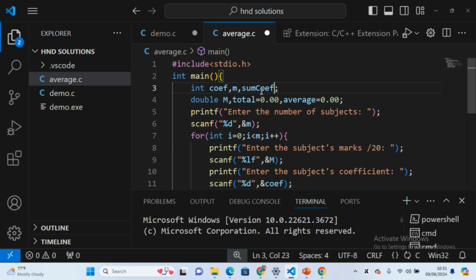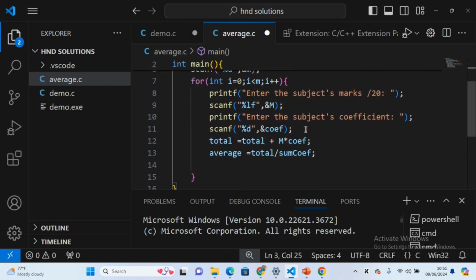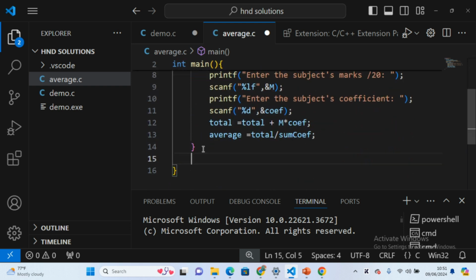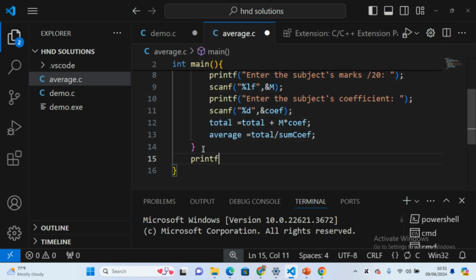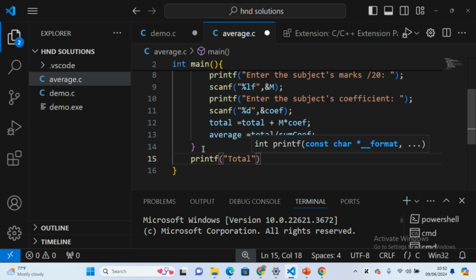So back here, you will realize that we will need to declare another variable, which will be called sum of coefficient, which I will initialize to 0. So with that, that portion of the code is okay. So now I will use another printf.